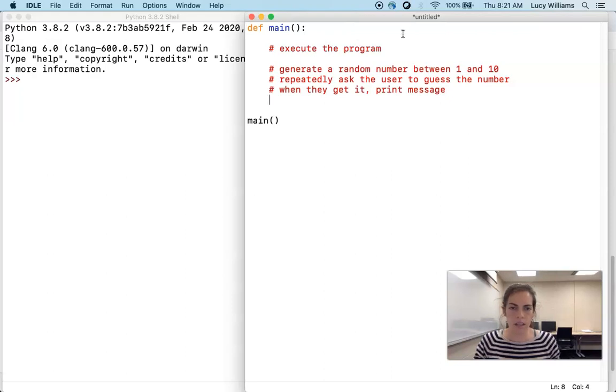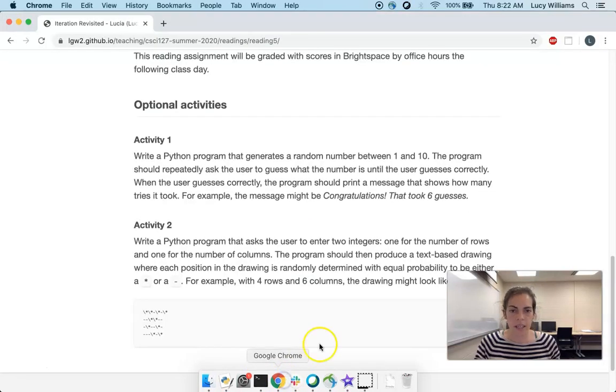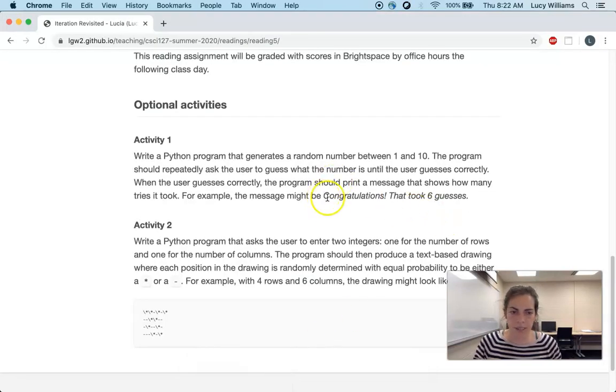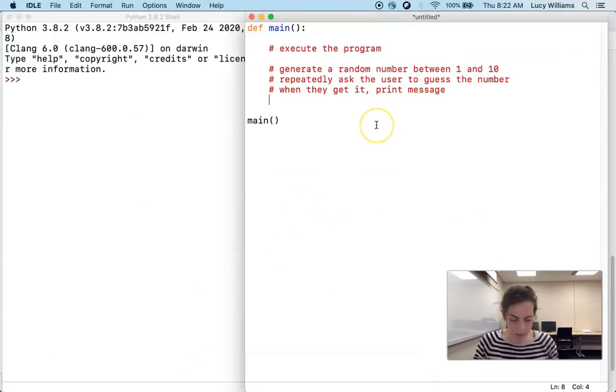So these are the things that I need to do, and the best thing for me to do is to actually tackle these one at a time. So get a program that just does one of these things, make sure that it runs, and then move on to another task. And so the first one I'm going to do is actually the last one, to print the message, because in the description of the activity I actually have a message that I can just copy and paste right in there. So I'm going to copy that, and I'm going to paste it in.